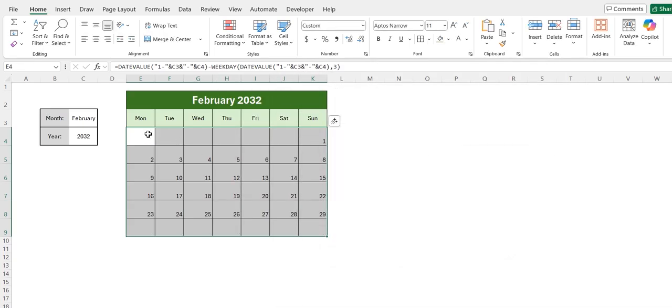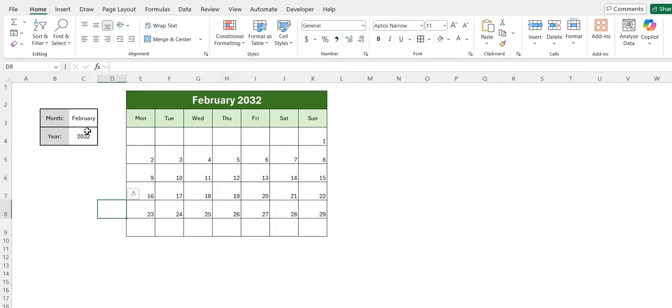And now we have our dynamic calendar where we can select any month and any year, and the correct calendar will automatically generate.